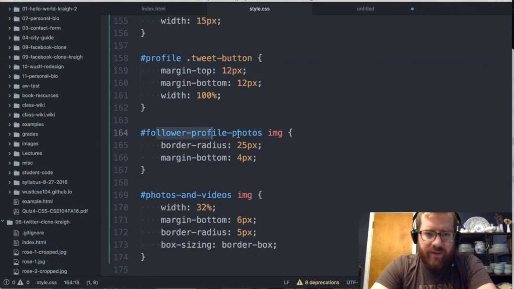We took these images here, used border radius to make them circular, added some bottom margin. Then for the images on the photos and videos, we made the width a little bit less than 33%, so that there's a little bit extra room in there, for some weird Bootstrap stuff that's happening. We set some margin bottom to kind of space it out, border radius to make them rounded, and then again box sizing, border box, which changes the way the width is calculated and lets us account for some of the padding and stuff that Bootstrap's putting in there for us.